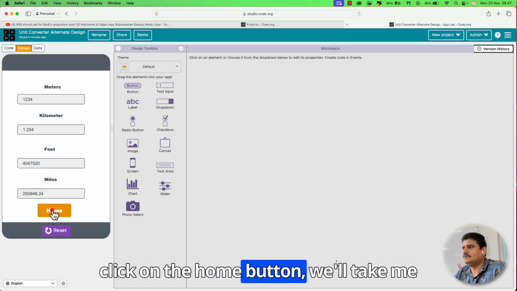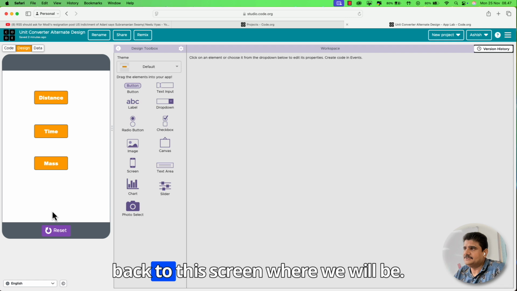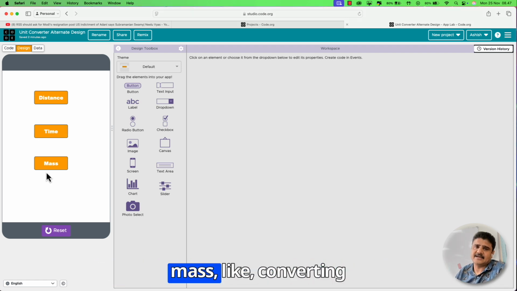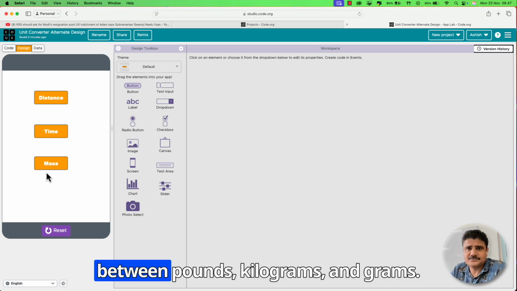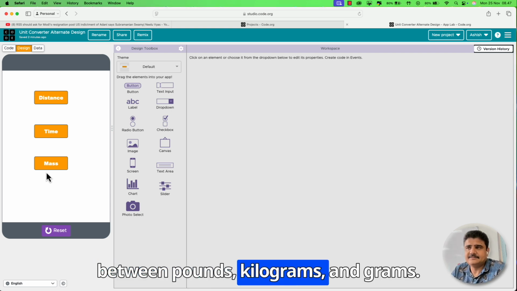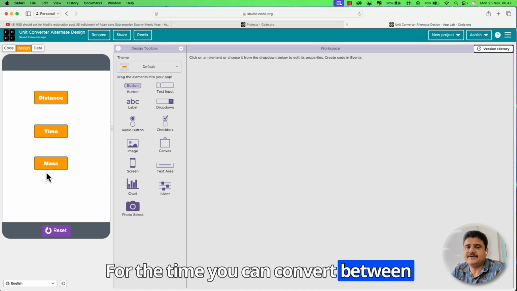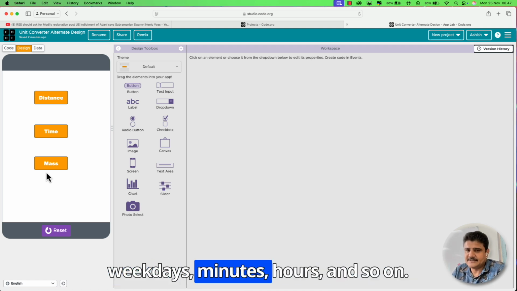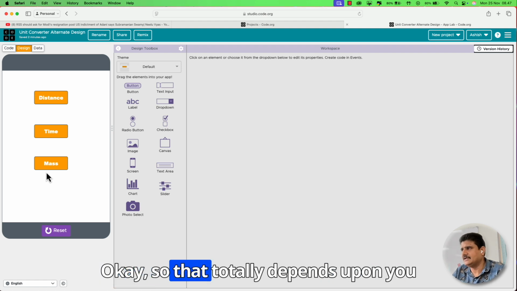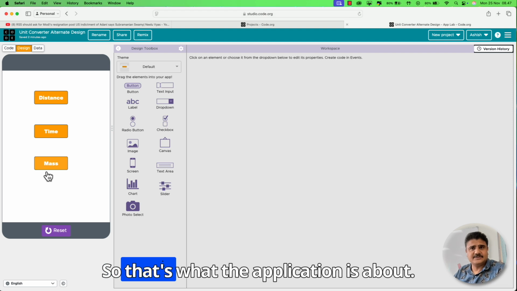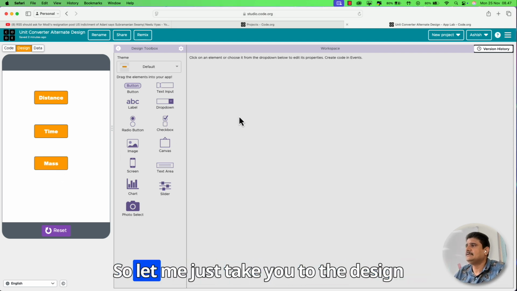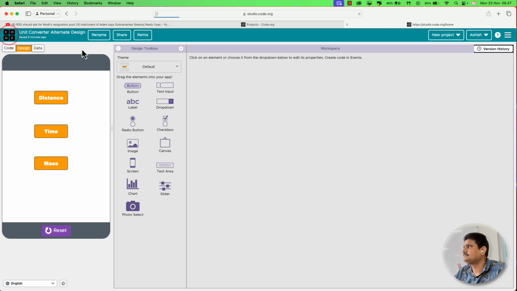If I click on the home button, it will take me back to this screen, where we will do the same thing with time and mass, like converting between pounds, kilograms, and grams. For time, you can convert between weekdays, minutes, hours, and so on. That totally depends on you, what kind of units you want to use. So that's what the application is about. Let me now take you to the design process of this application.